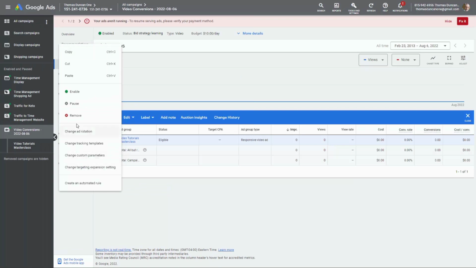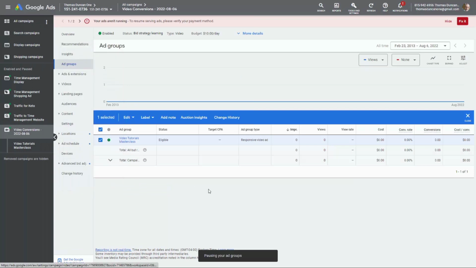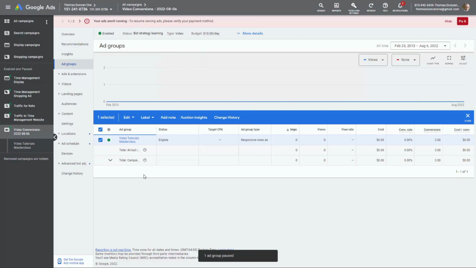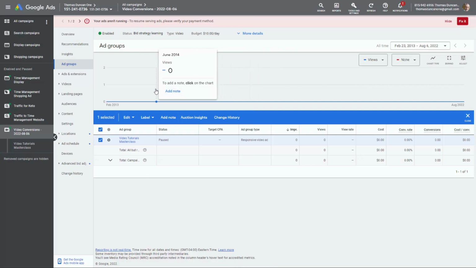Now, for the sake of this video, we're just going to pause the ad group. However, when you're ready to run your advertisement, you can then run it. You will need to have your payment account funded, and then your ad will go through an approval process to determine if it's acceptable for the Google Ad platform.